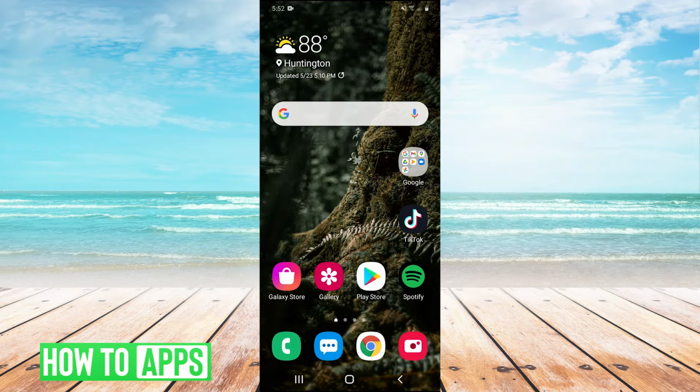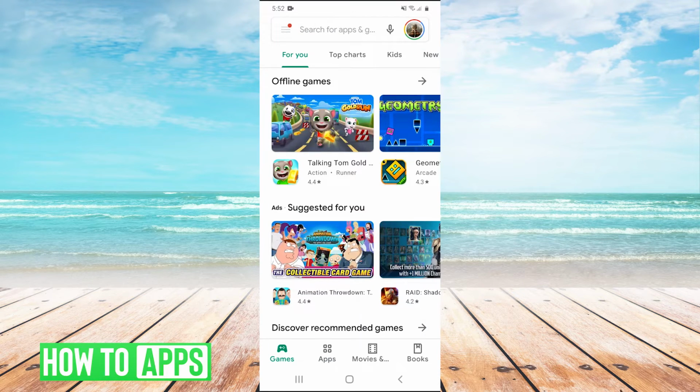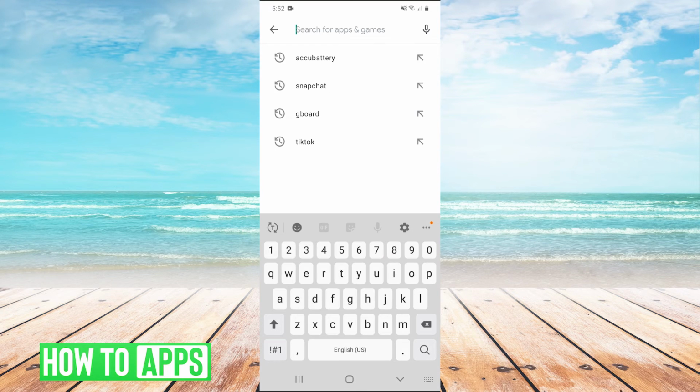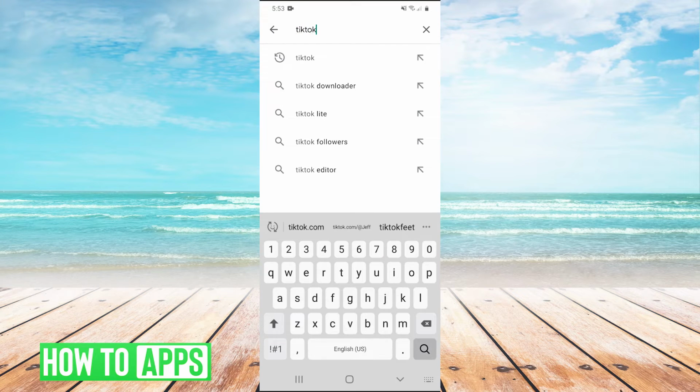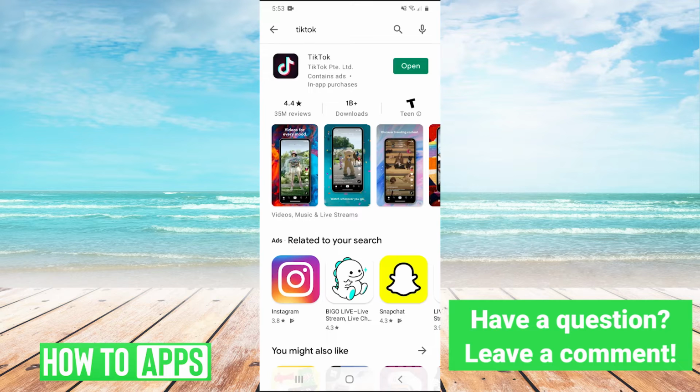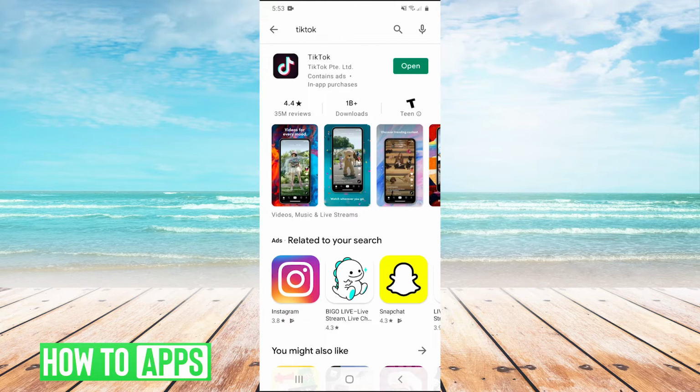So guys, the first thing you're going to want to do is just open up your Google Play Store or your App Store, either one, and search for TikTok. And then once we find it, we're just going to download and install the app. And then once it's installed, we're just going to open it.